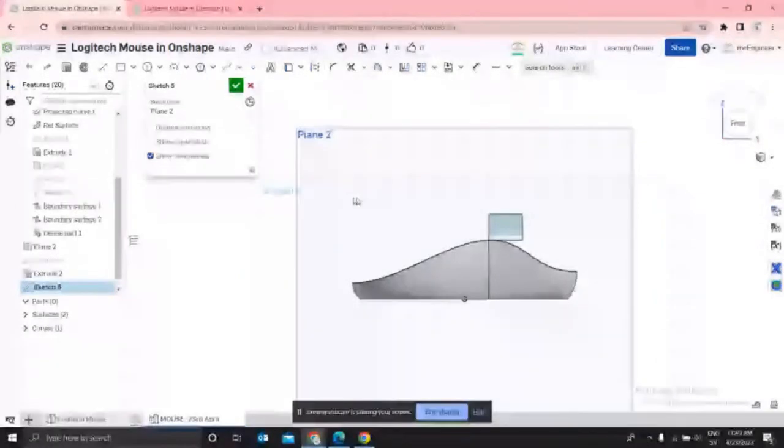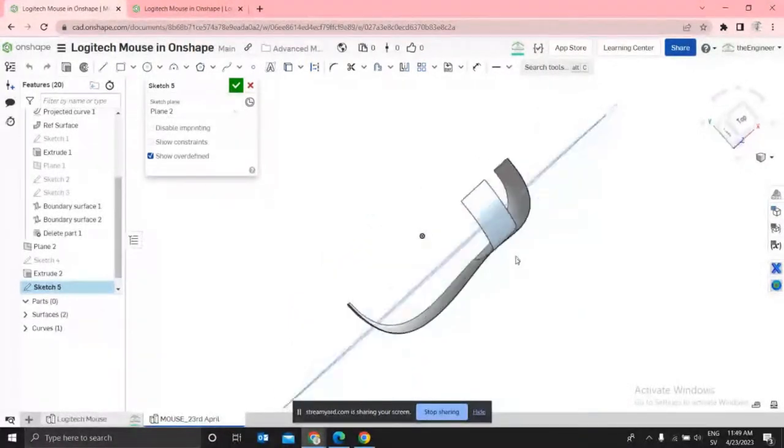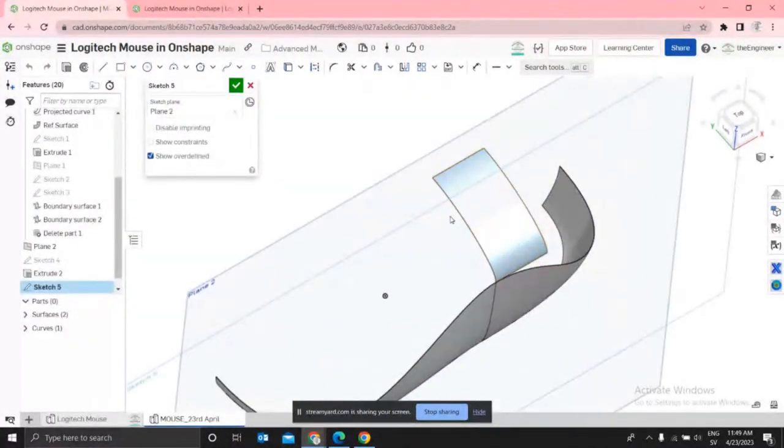I'm using N for normal view. Then, as you can see, I need a line.